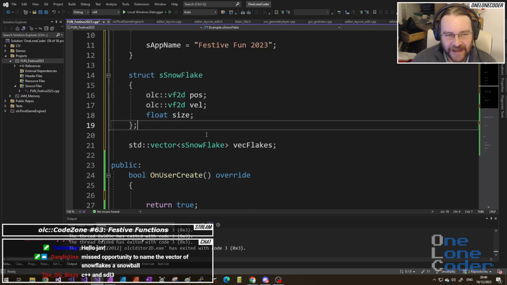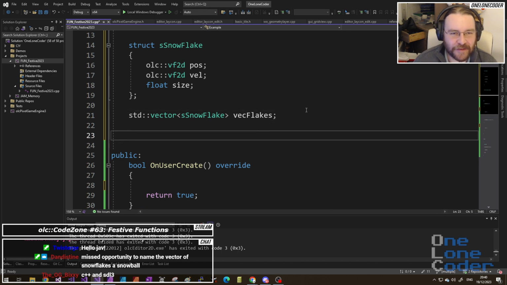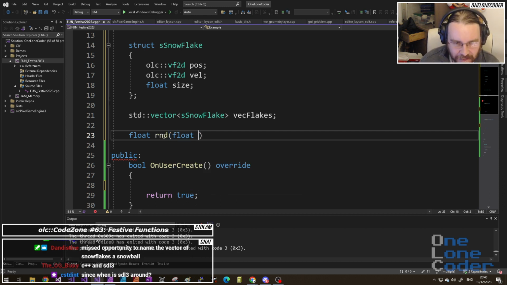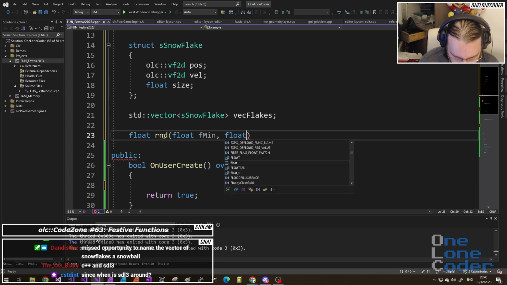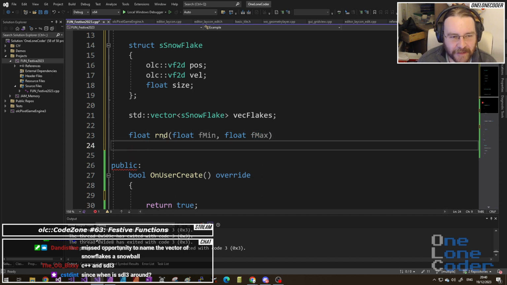Right, so let's just get things up and running. So we're going to need some random number generation, and I know I'm going to need floating point random number generation. So I'm just going to hack that in now, and I may as well make this nice and easy. So I'll have float rnd, but I'm going to pass in a minimum and a maximum value whilst we're doing this. So float fmin, float fmax. You can tell we're hacking today. We've not got any consts anywhere.